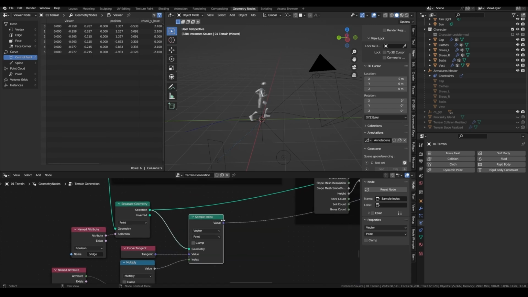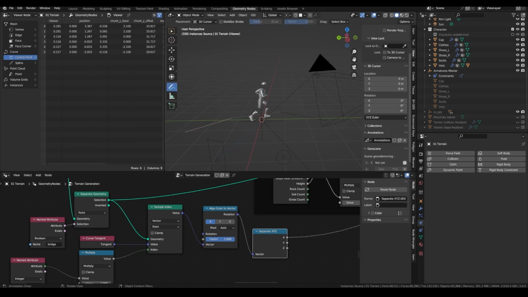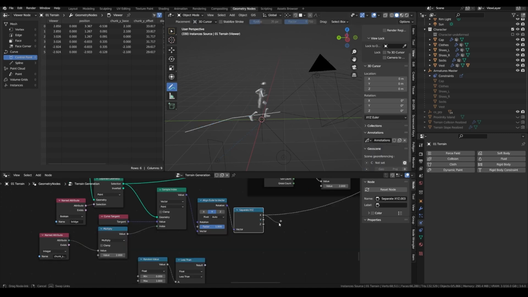Now that we have the tangent, we can align Euler to vector, and set the sampled tangent as vector. And just like the slope to determine the speed of everything, we can separate x, y, z to only get the angle on the x-axis. Before, we sampled the normal, which we compared to the z-axis to get the angle of the slope, but here we are sampling the tangent, which is basically like this for every spline, so we can compare it to the y-axis.